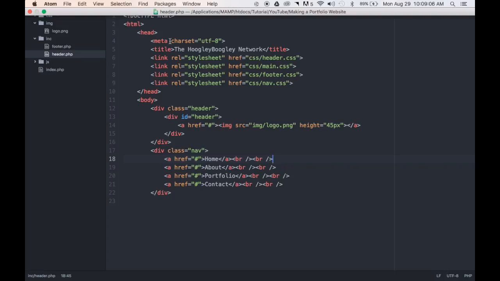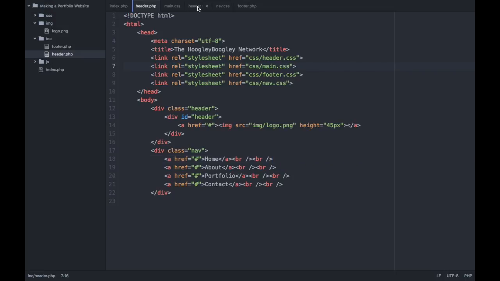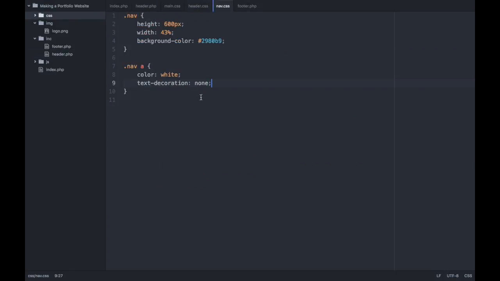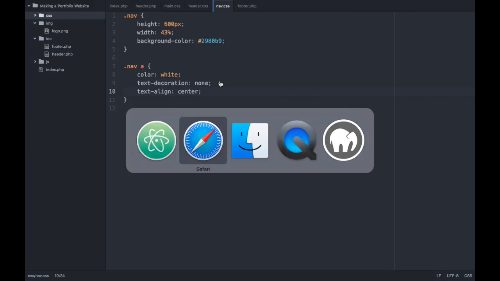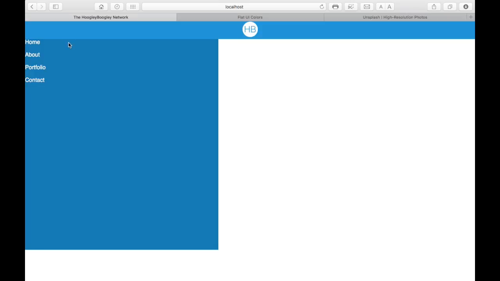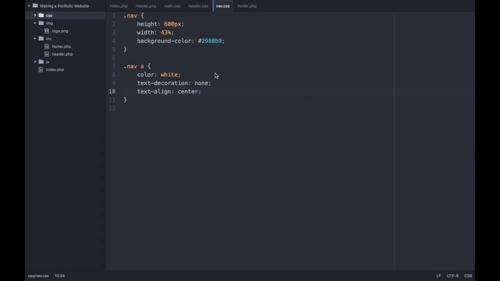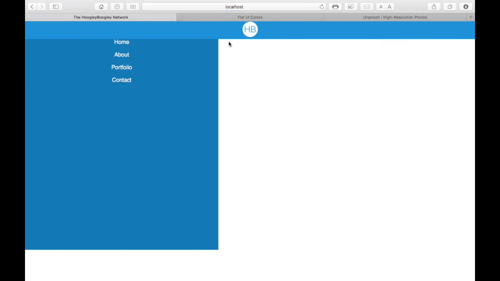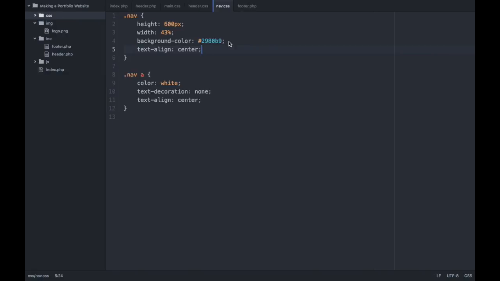So I'm going to have to give it a margin. Or maybe we can text align center. So in our nav.css, text align center. Nothing happens. Possibly we have to do it here. Text align center. There we go. Looks pretty nice.